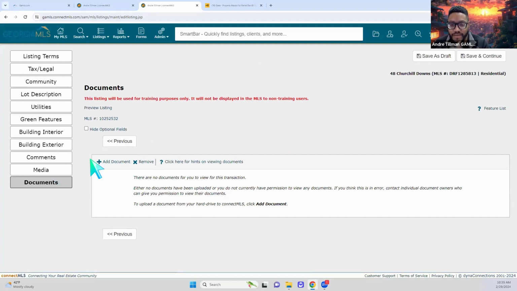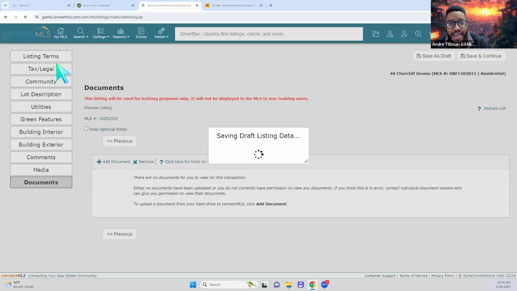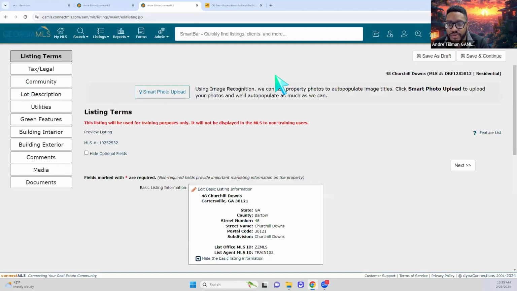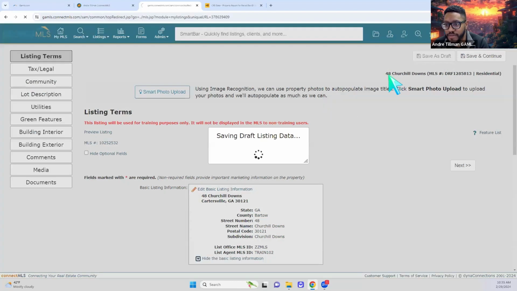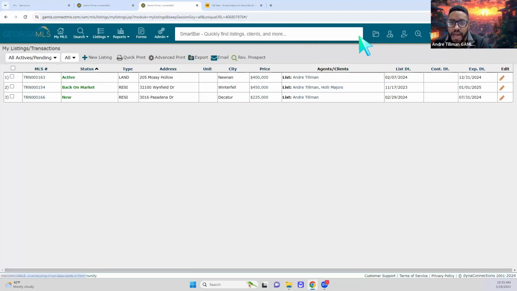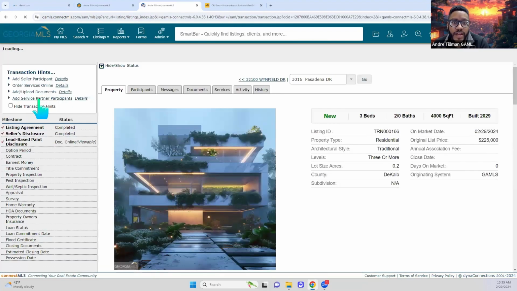And this is where, once again, if you just want to upload any documents and stuff like that, there's the option there. But let's say you're done with going through a listing and you need to add some things or edit that listing. I'm going to save that as draft now. I'm back at my listings and transactions. And I'm going to click on this MLS number. And this will actually take me to the transaction dashboard.